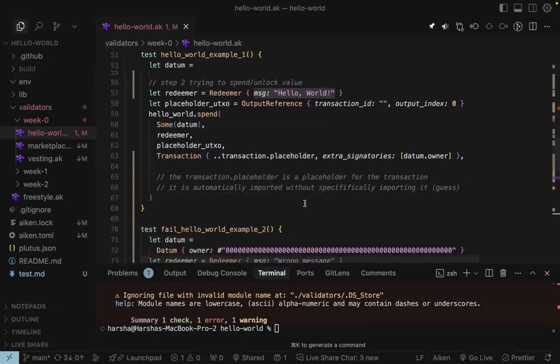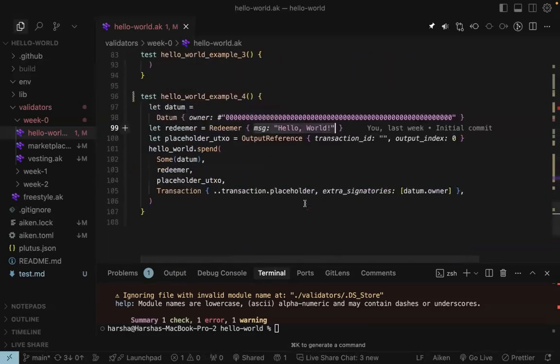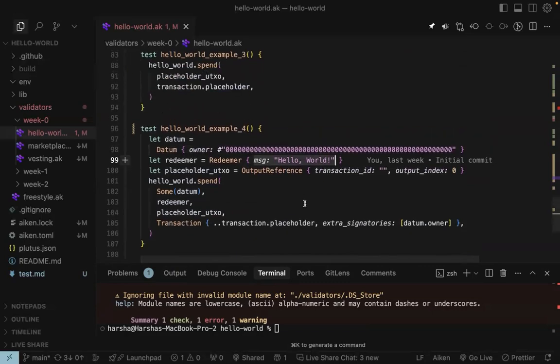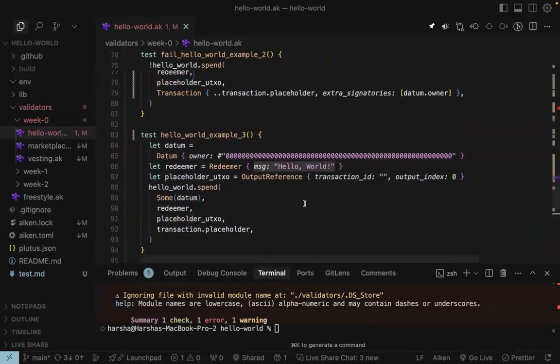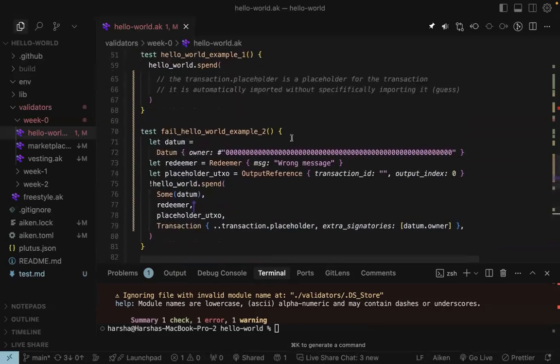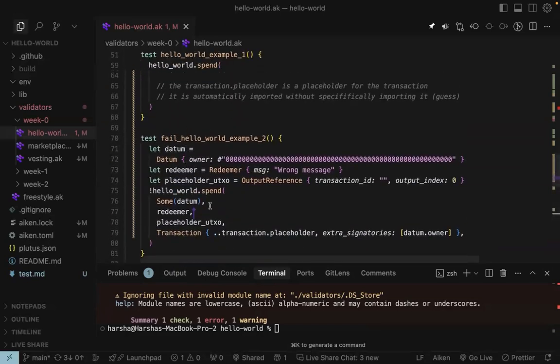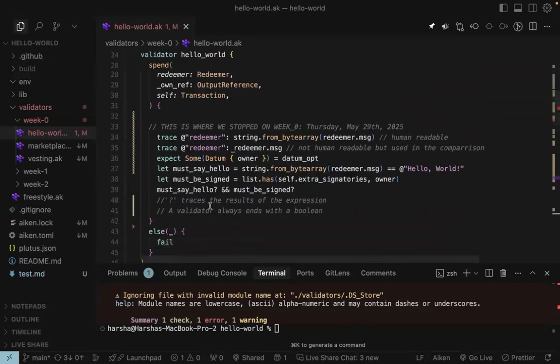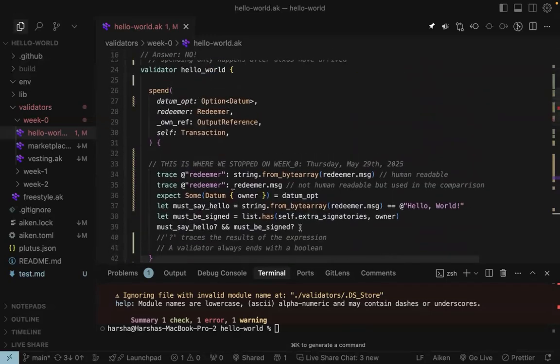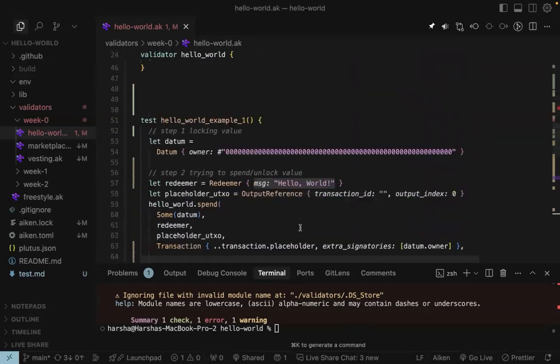I think we are good with this validator. I think I understand everything about this validator, including the tests, when they pass, when they fail, and how I can write a failing test, and how to define the types, and all of this. I think I pretty much understand this validator.